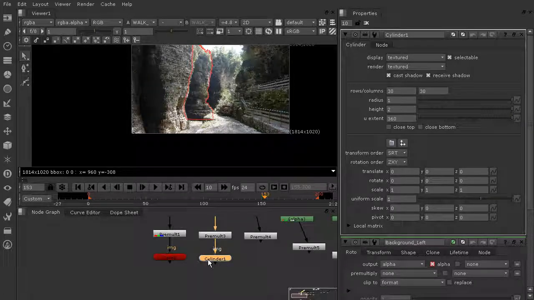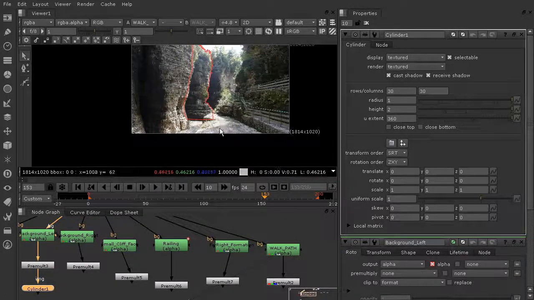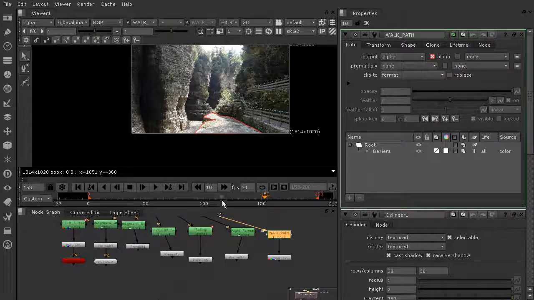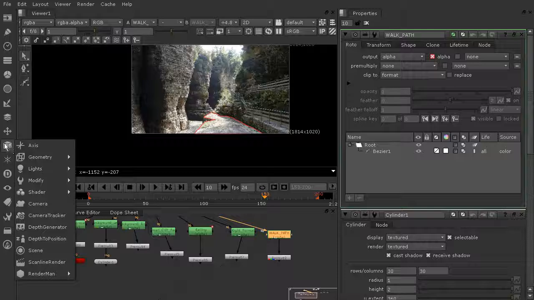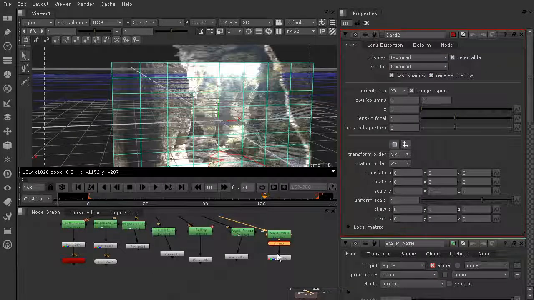And before we even look at this in 3D space, I'm just going to get a few more pieces of geometry in here so we can see how they relate to one another. Let's also do our walking path. So that's going to be this one right here. That's a pretty flat piece, so we could do that on a card. Another way to get to your geometry besides just hitting tab and typing in what kind of geometry you want is coming over here to that little geometry icon, going to geometry, and you can see we've got card, cube, cylinder, sphere. So I'm going to use a card for this one.